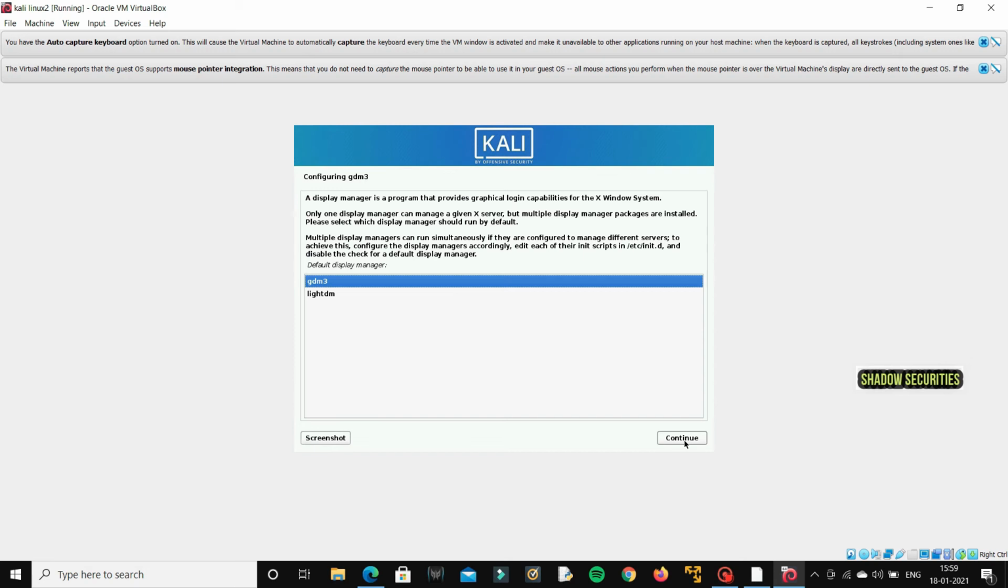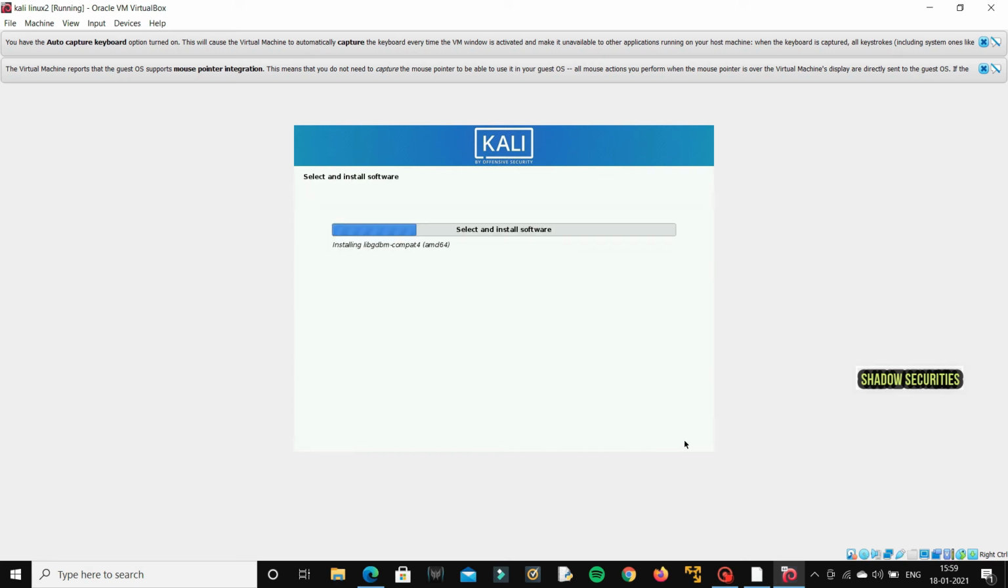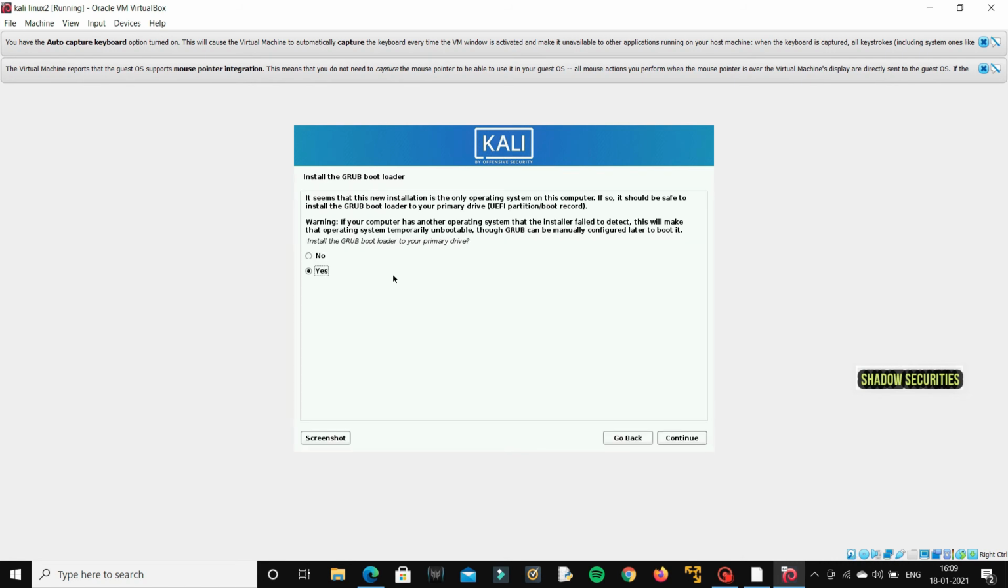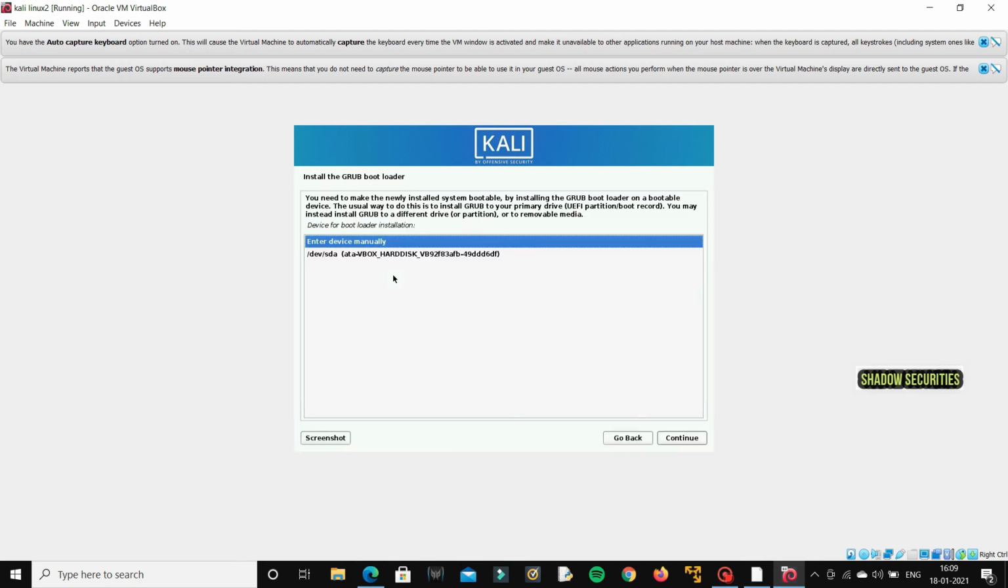So it's asking for desktop environment. I'll go with the GDM3. I'll simply select GDM3 and do continue again. So here you can see it's installed now. Okay, so it's asking for bootloader, so simply go with the yes option. Grub bootloader is used by Linux, so I'll simply keep on yes option and I'll do continue.